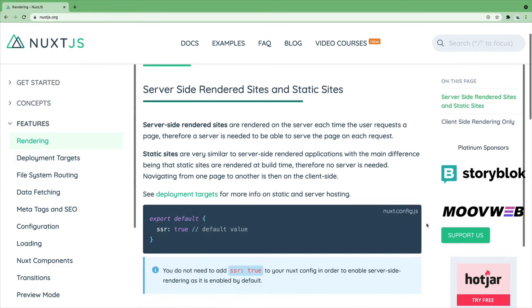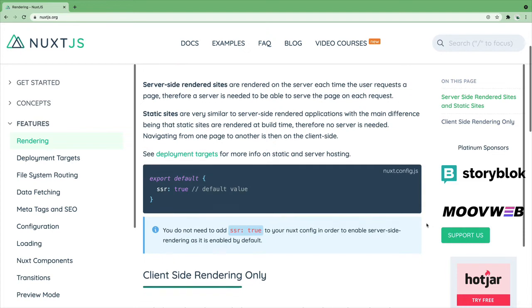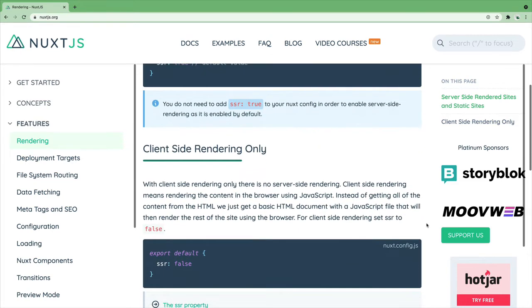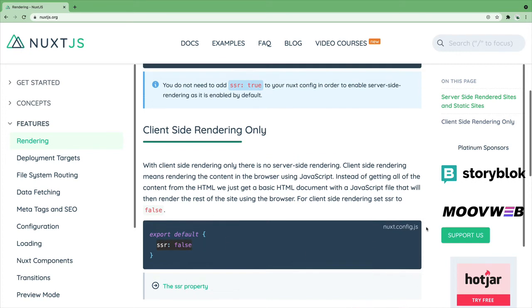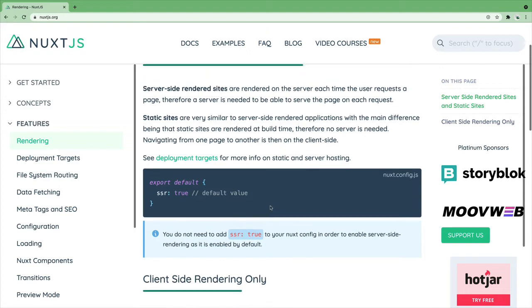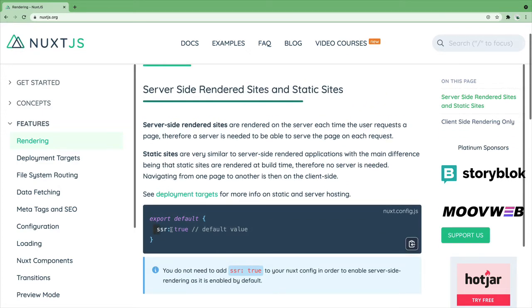Pre-rendering or client-side. You can easily choose if you want your application to be pre-rendered on the server or to only work with client-side rendering, just by making one small change in the Nuxt config.